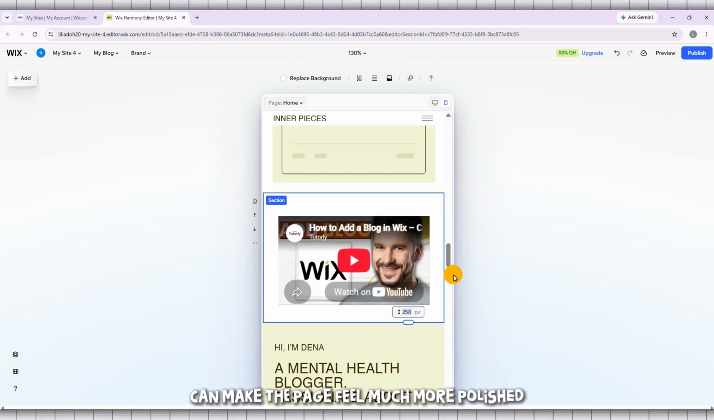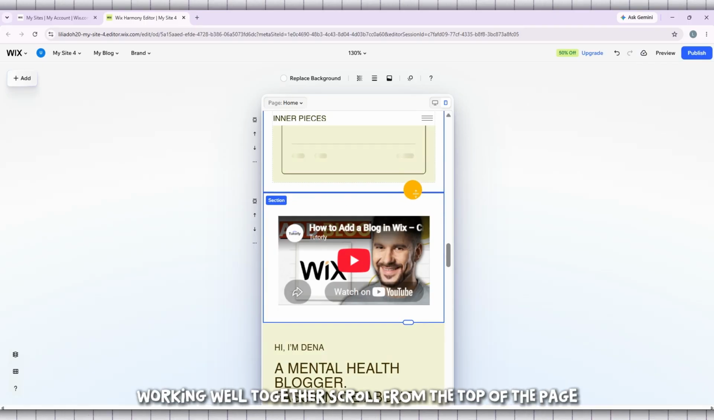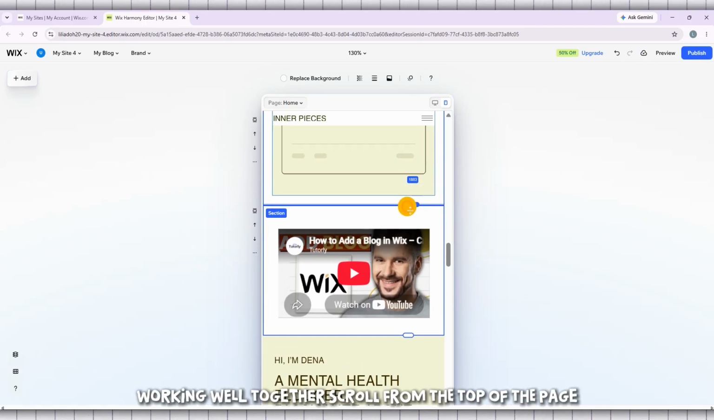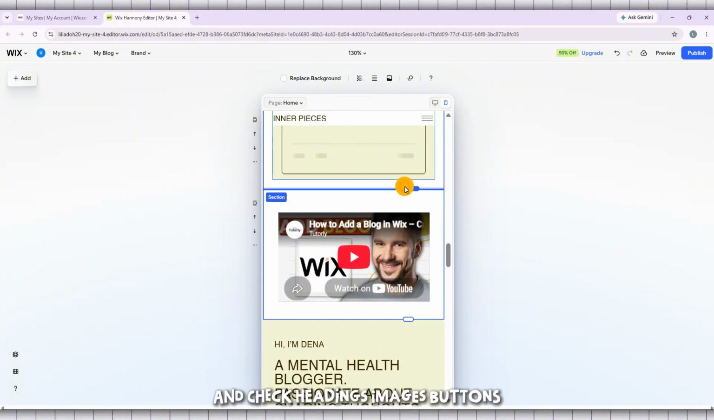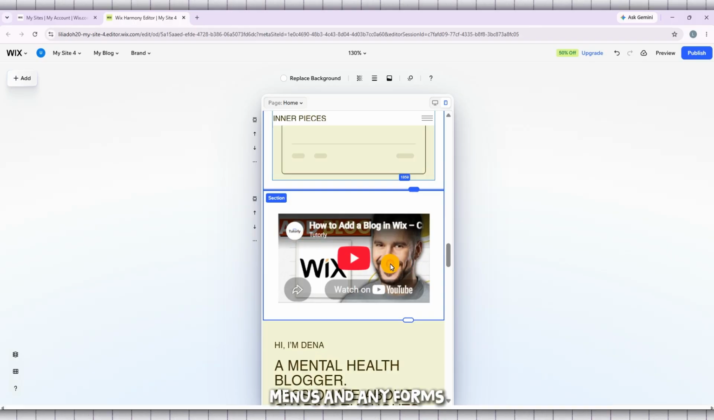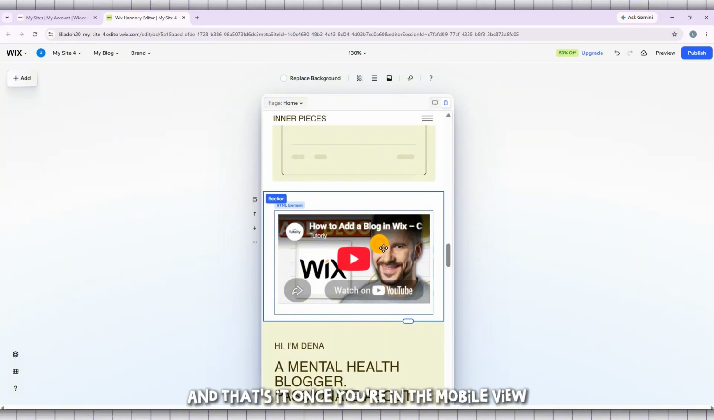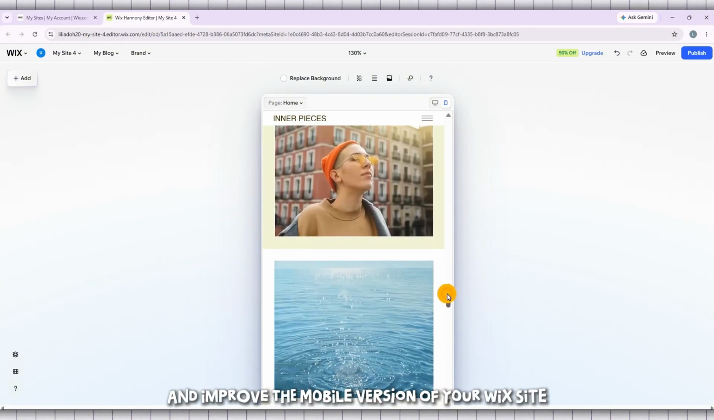It's also a good idea to look over the entire page rather than only fixing one area, since a smooth mobile experience depends on the full layout working well together. Scroll from the top of the page all the way to the bottom and check headings, images, buttons, menus, and any forms or important calls to action along the way. And that's it. Once you're in the mobile view, you can directly work with the elements and improve the mobile version of your Wix site.